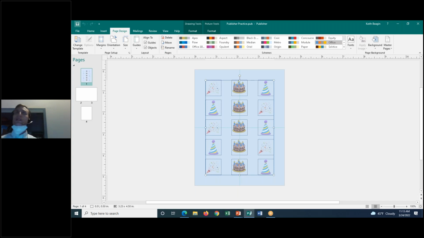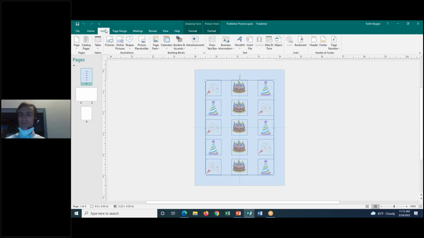Okay, so let's go ahead and put in our message. So again, if we need text, we need to insert a text box. So let's go up to our Insert tab. In the Insert tab, we have in the Text group, Draw Text Box. So let's click on Draw Text Box. And you're going to notice your mouse pointer turns into this plus sign.